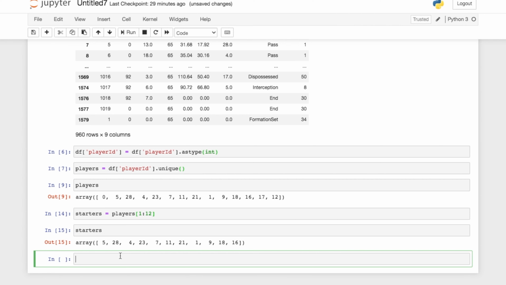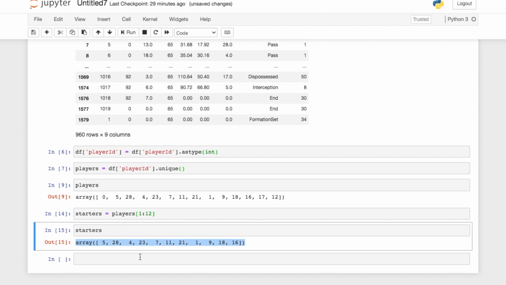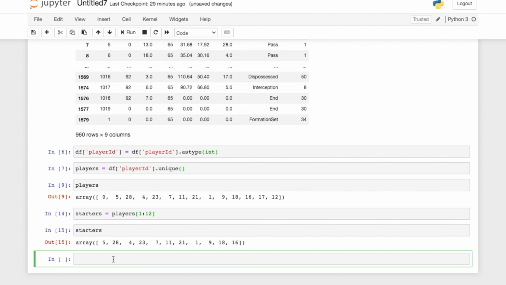So this list right here is just all the people who started. You can add everybody if you want, but it just gets to be a lot of people. For example, if a team uses all 5 substitutions, there's going to be a lot going on. So we're just going to look at the starters. And as well, if you want to, you can sort that. I'm not going to do that in this video though.